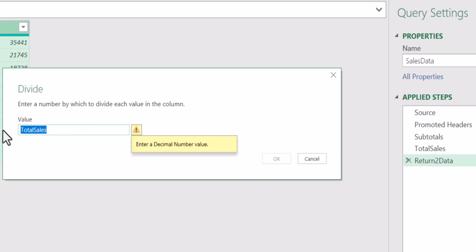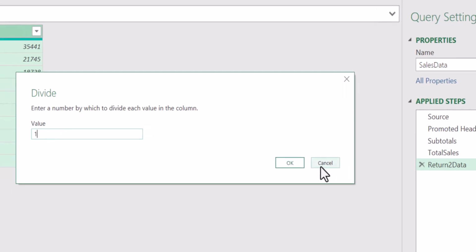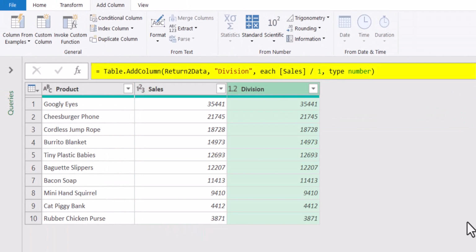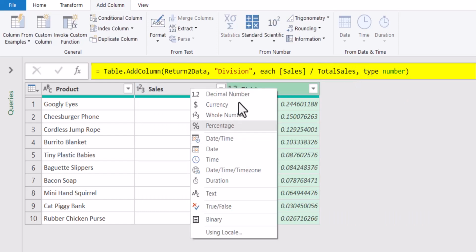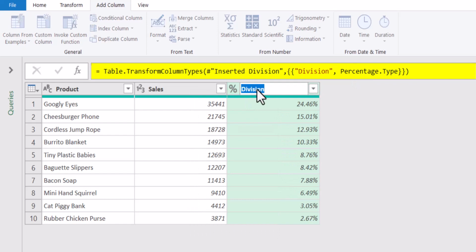So temporarily, we'll divide everything by 1. You can see in the M code we're iterating through each product and dividing the sales by 1. We'll take 1, which is the denominator, and replace that with total sales, which is a reference to a query step. We can now set the data type to percentage, and we'll rename the column Percentage of Sales.